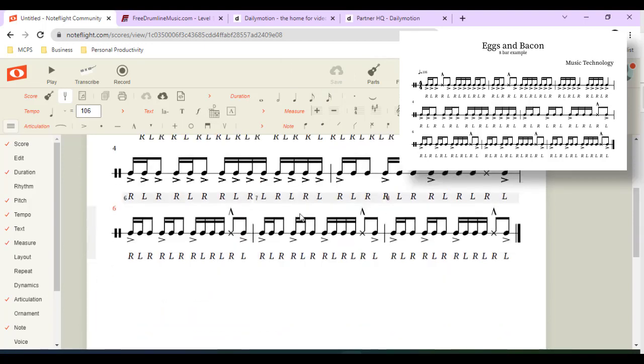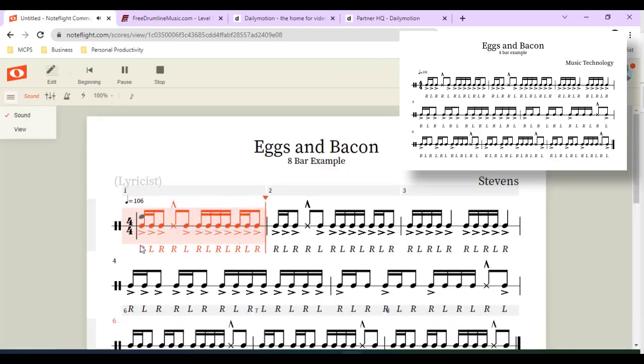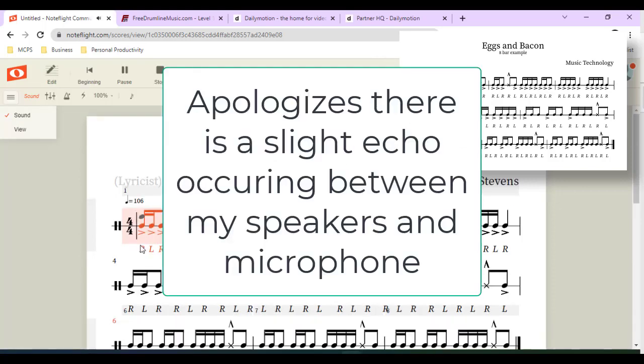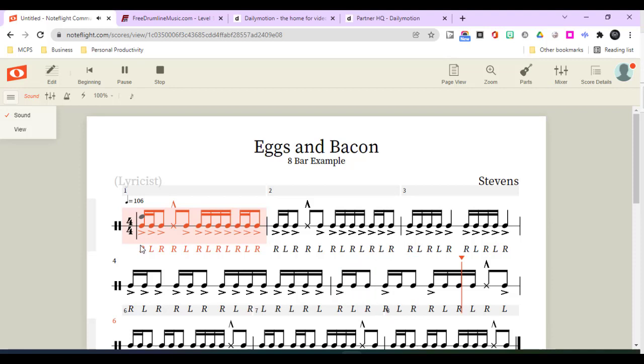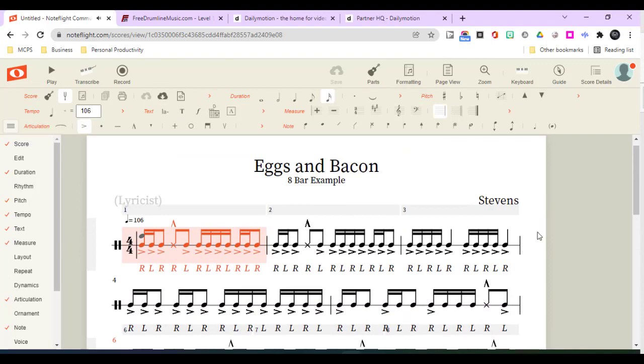Okay, so now that we have that all together, we just double check everything. The ear is great for listening, seeing if there are mistakes or not. So we're going to take a quick listen to this. Great. Okay, it sounds like we have it all together. And what I'm going to do is, again, save early and often.